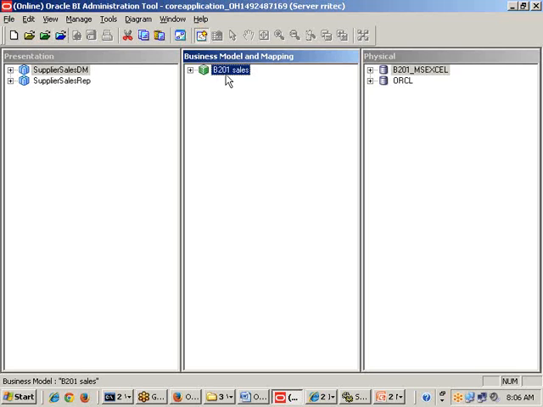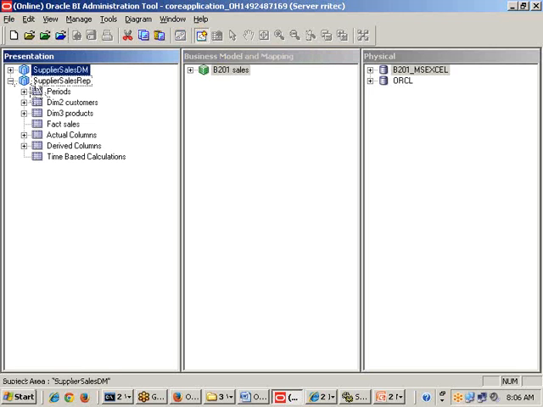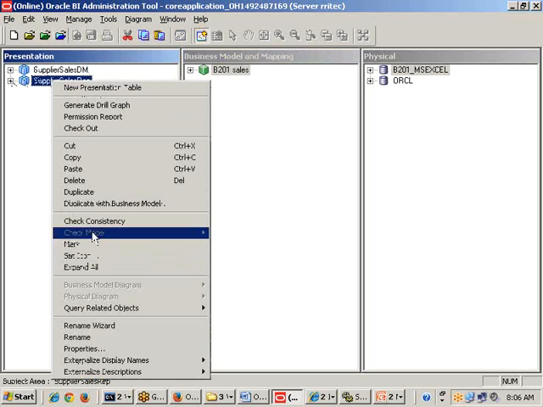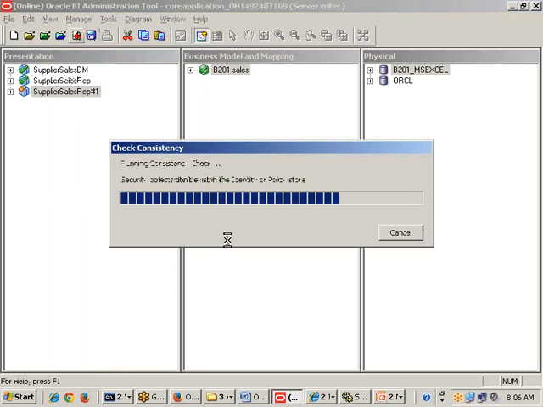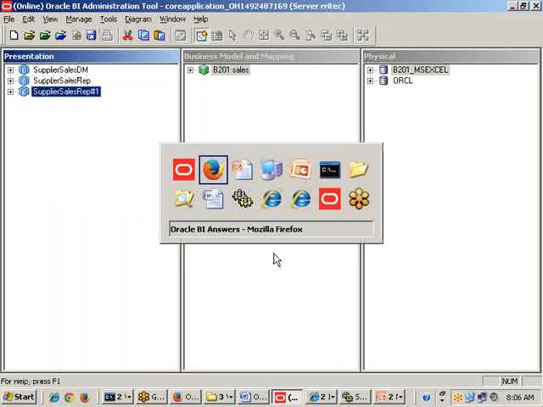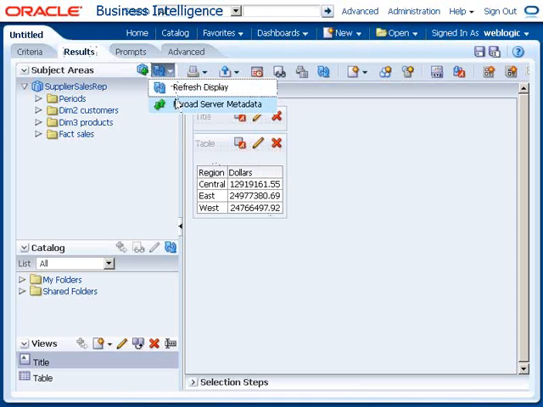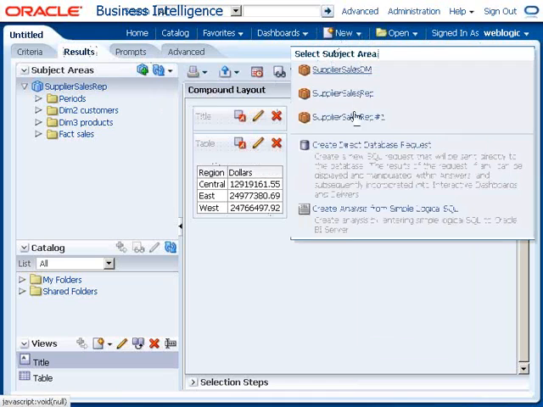Which RPD is opening, sir? 201, that is our batch RPD opening. Suppose now I am trying to duplicate this one, I am duplicating it. One more subject area came. Click on check-in changes. Check-in means where you are checking in, sir? The Oracle BI server. Go to the front end, reload server metadata, then go to new analysis. What are you seeing, sir? Whatever work you are doing in the RPD, is it coming in the front end or not?